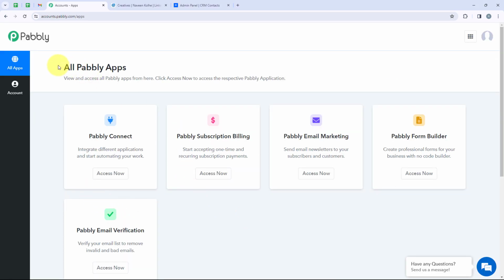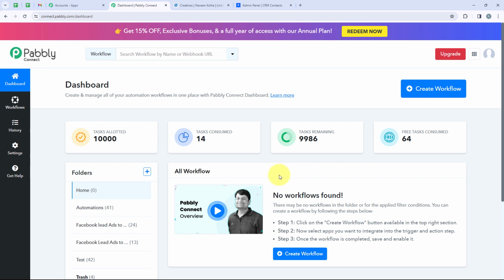And now it is opening all Pabbly apps. Over here you can see all the tools and applications offered by Pabbly. But in today's video, we are going to use Pabbly Connect because over here we are connecting two applications, that is LinkedIn Leads, with our Agiled. So now we are going to click on Access Now. And yes, you can see that we have successfully opened our dashboard, and to start with the automation, we are going to click on this button right over here which says Create Workflow.